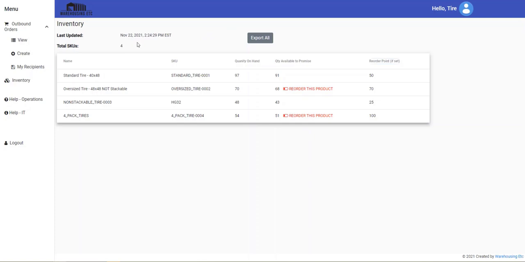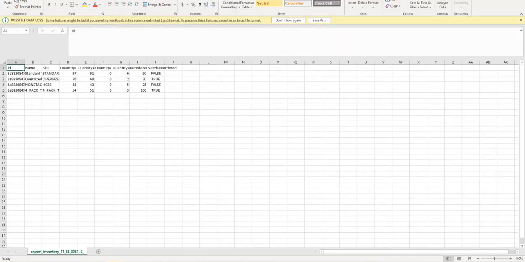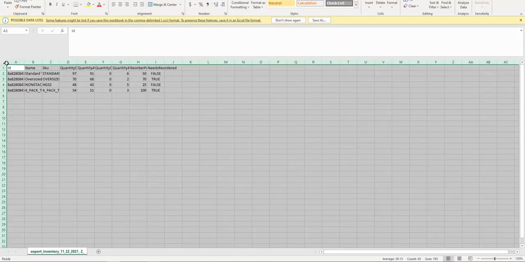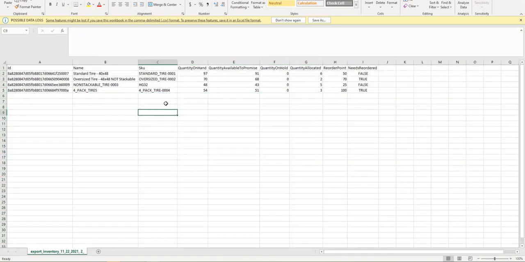And so once we come to the inventory, we're just going to click export all, and that opens or downloads a CSV file. And just going to expand these columns. So it exported the same information that we were just looking at, plus a little bit more. So we've got our products, and then quantity on hand, quantity available to promise, quantity on hold, quantity allocated, and then our reorder point again.